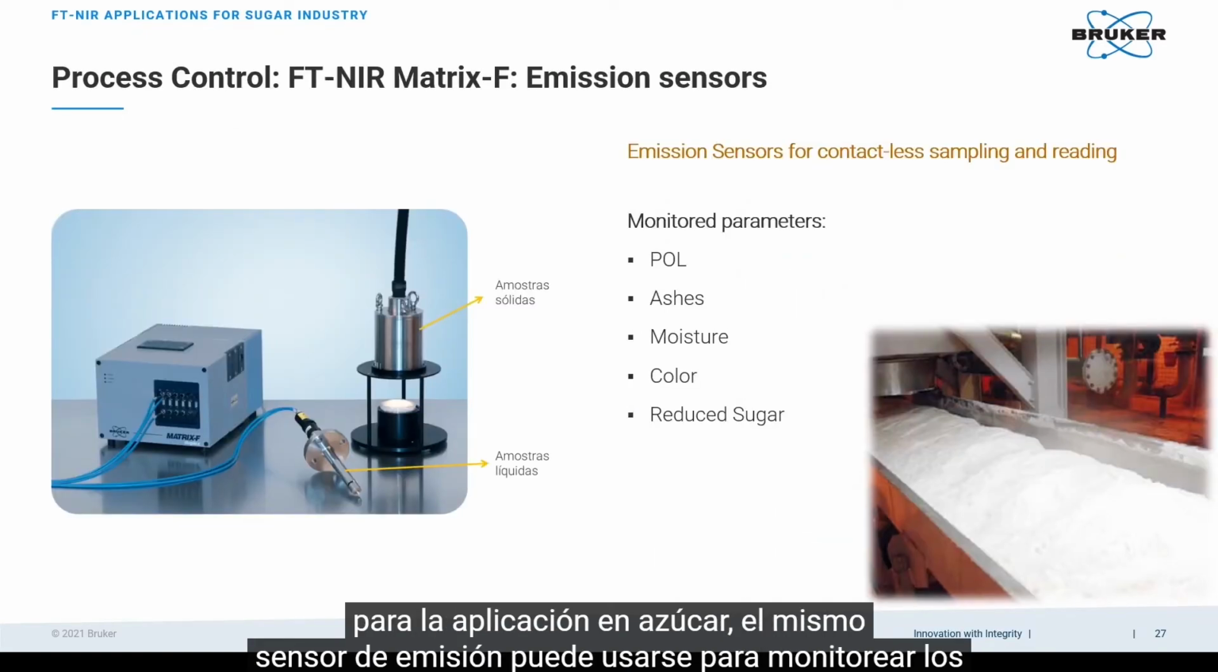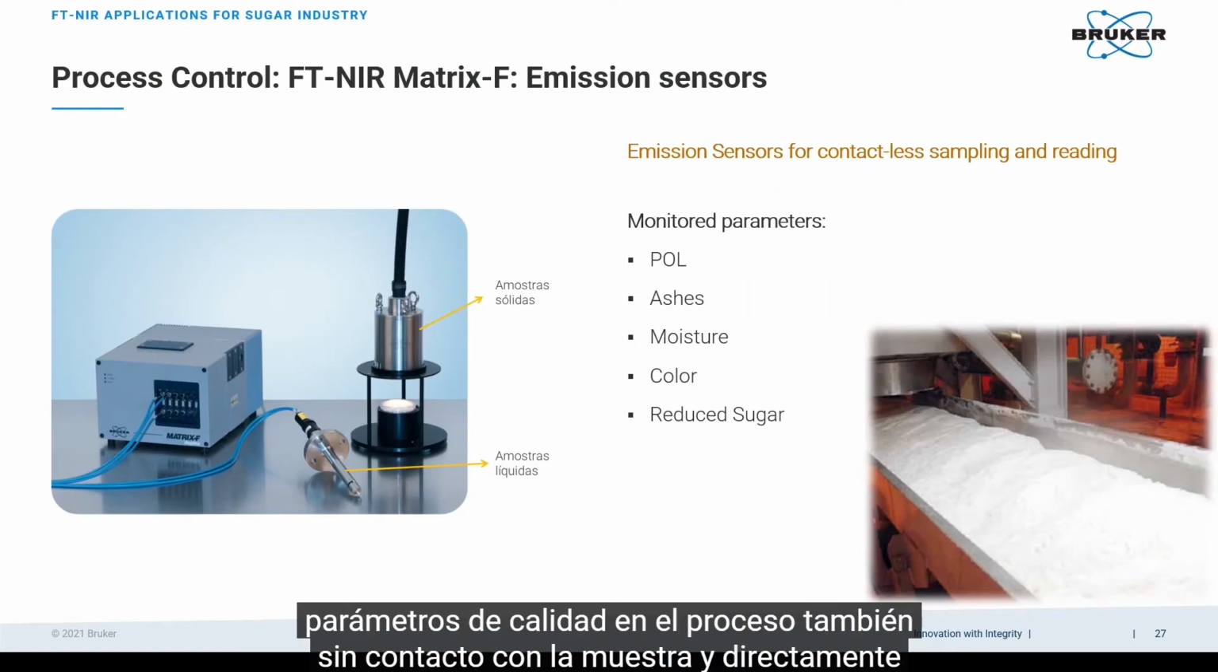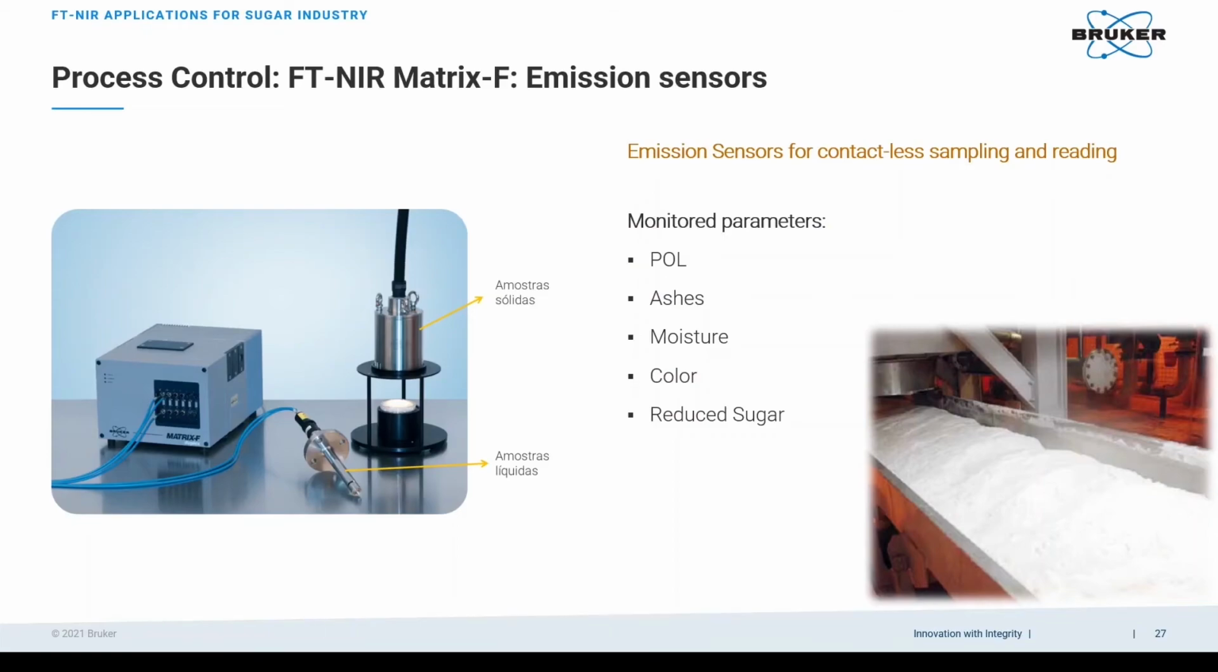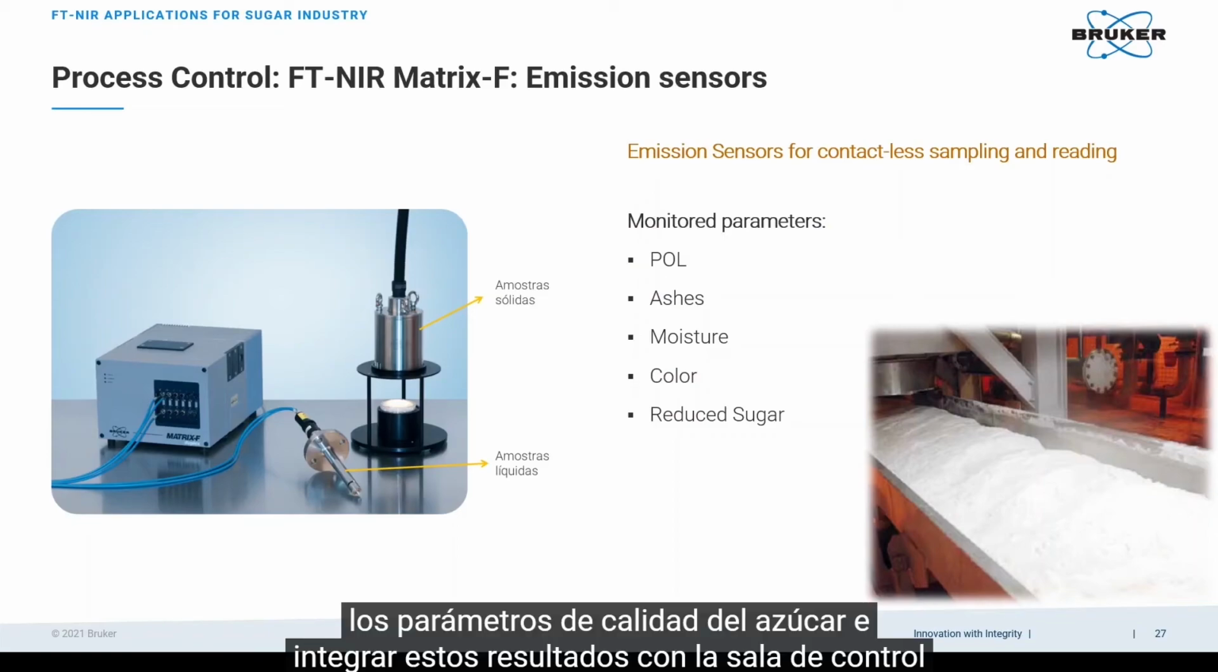Regarding the application in sugar, the same emission sensor can be used to monitor the quality parameters in the process as well. Without contact with the sample and directly over the conveyor belt, Matrix F with emission sensors can be monitoring in real time the quality parameters of sugar and integrate these results with the control room.